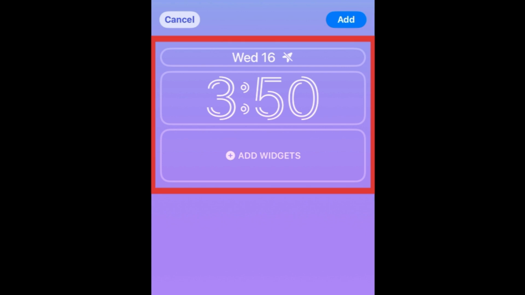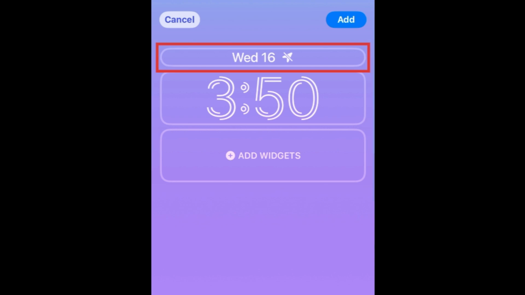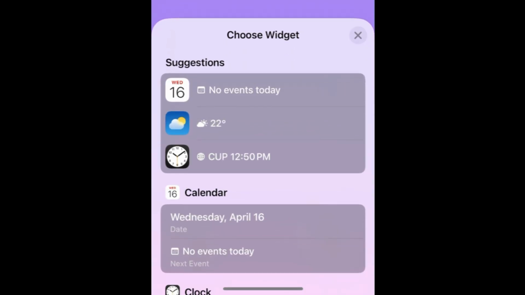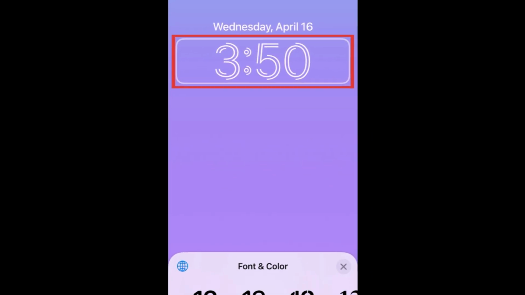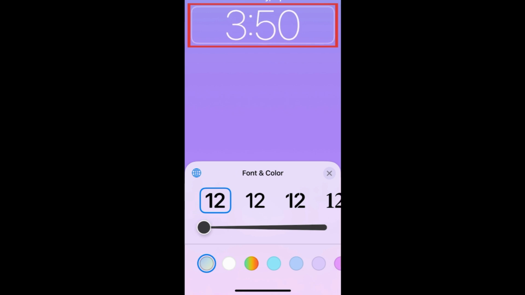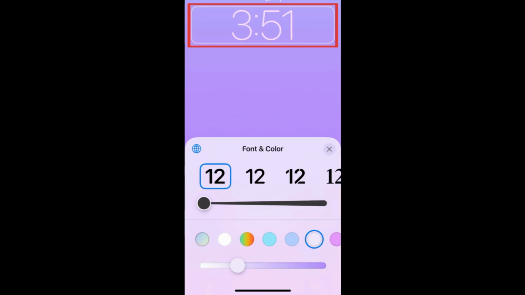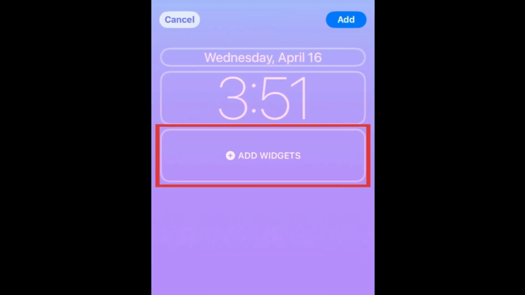You can also customize each of the widgets and display areas on your lock screen. Tap the date at the top to pick from widget options that fit that area. Tap the time to customize the font, thickness, and color of the time display. Tap the widget area below the time to add any custom widgets you'd like.